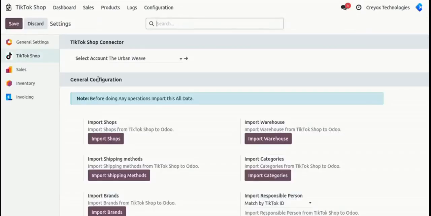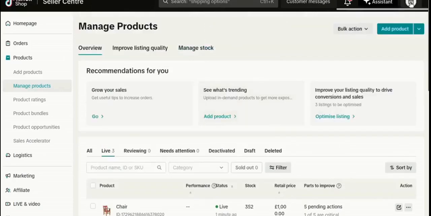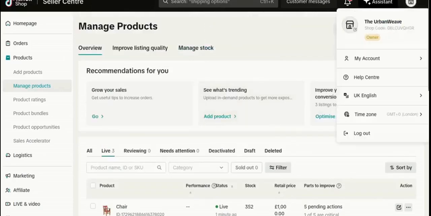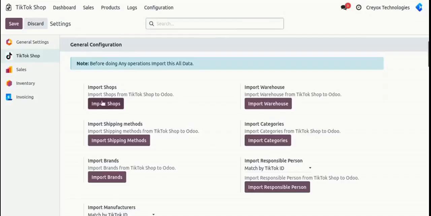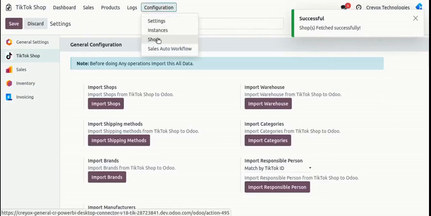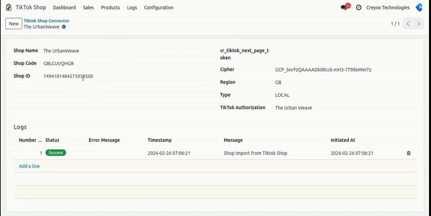Now under this general configuration, you will be able to see different operations we have included. So we will go through them one by one. First is import shops. So here in TikTok shop, you will be able to see you are having this one shop. By going and clicking on import shops, here you will get one notification like these shops have been fetched successfully. Then by going in configuration and shops, you will be able to see the shop from TikTok has been fetched over here in Odoo.